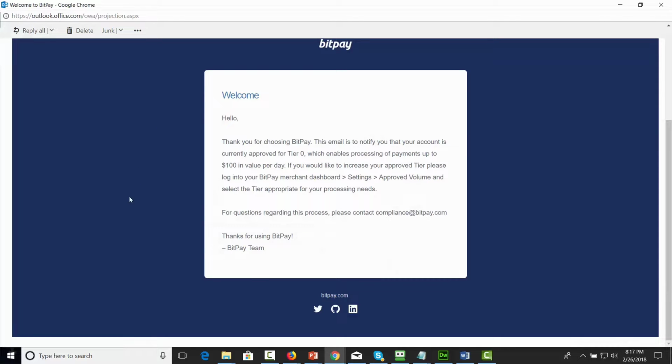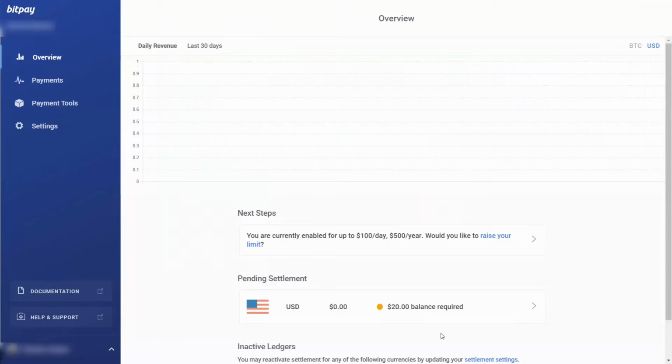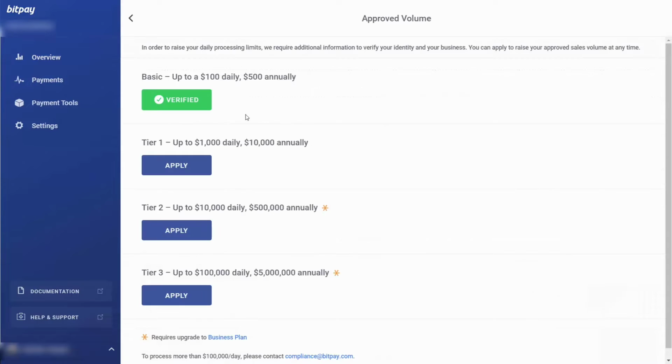Now, once BitPay goes through the verification process, you'll get an email that says that you are approved for Tier 0. That means that you can process payments up to $100 per day and $500 annually. And once you do that, you then will be ready to take payments using BitPay. Now, you can raise the limit of the amount that you're going to want to take. So, for example, if we click this link that says raise your limit, you'll note that you can move up to $1,000 daily and then $10,000 annually. You can then click apply.